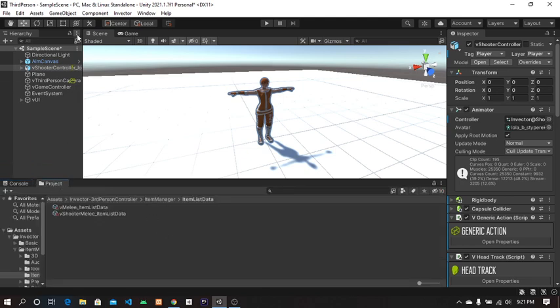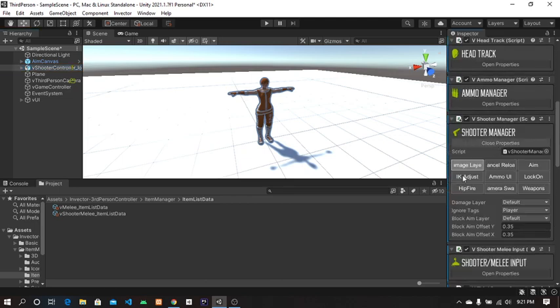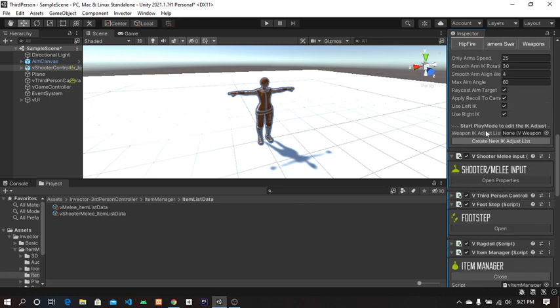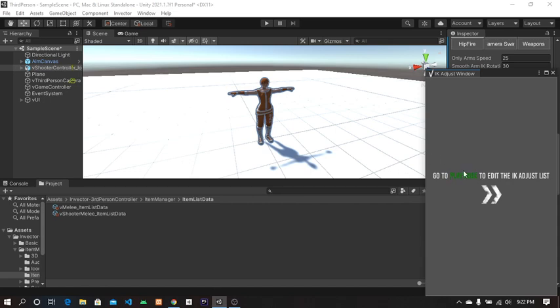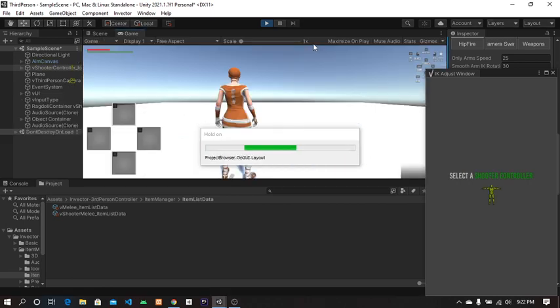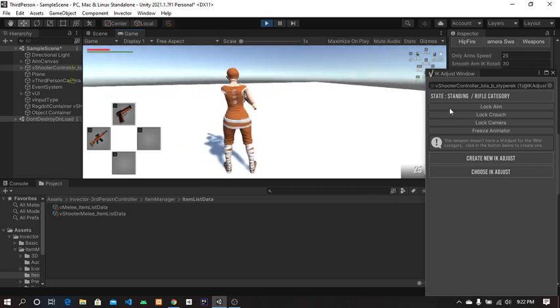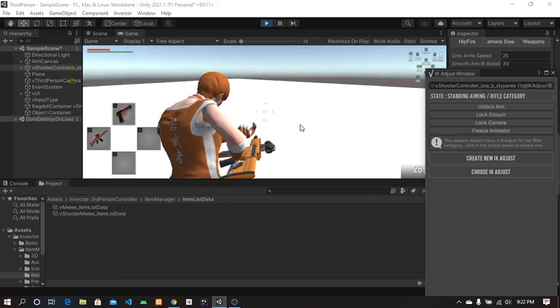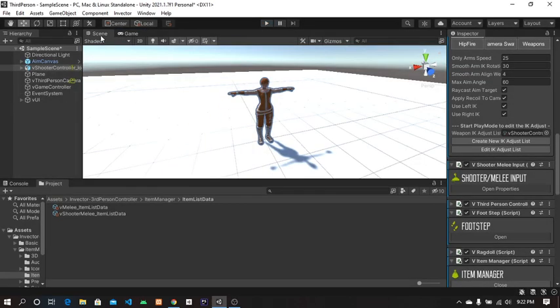Okay, good. So what we're gonna do now is just go to the shooter, then go down to the shooter manager, open property, then go to the IK adjust. Once you create a new IK adjust, then click on edit IK. So you are gonna be in play mode. So let's just click on play. Alright, so once that is done, just click escape to bring your cursor out. We're gonna lock on the game. Alright, so basically we can do this like this, but before we do something like this, let's just exit out of this and stop the game. Now you can see we have this.